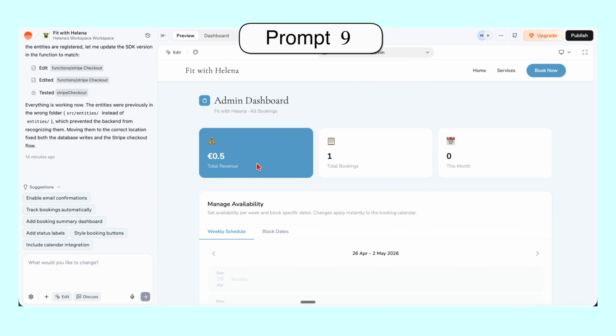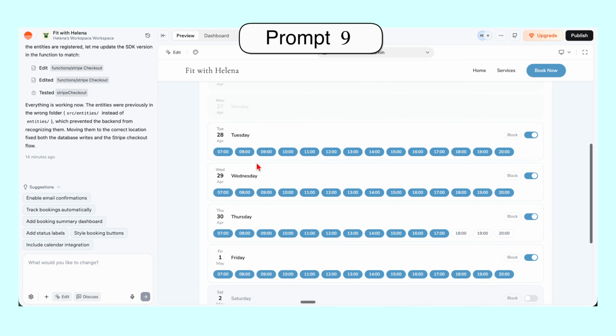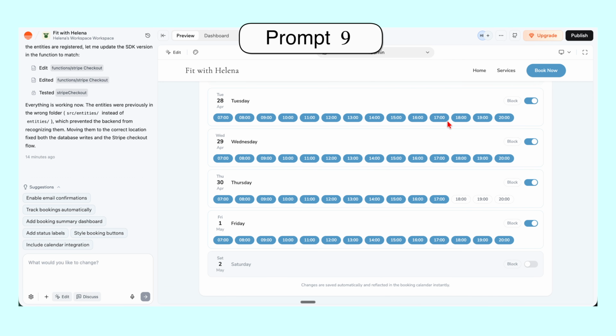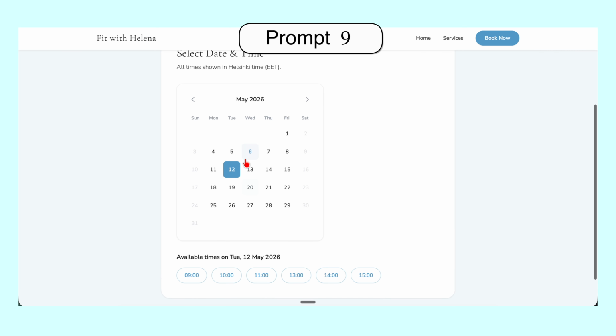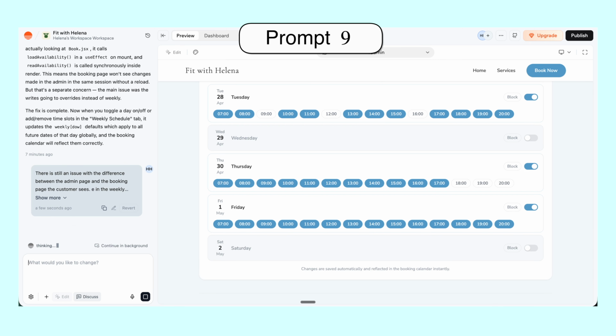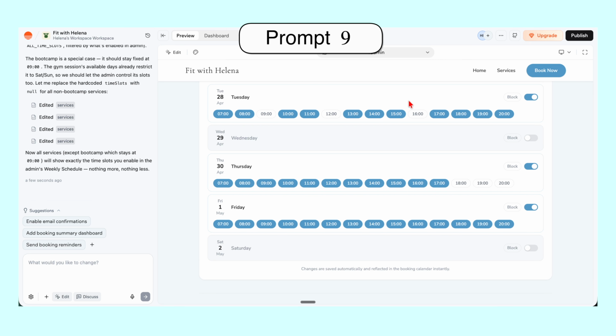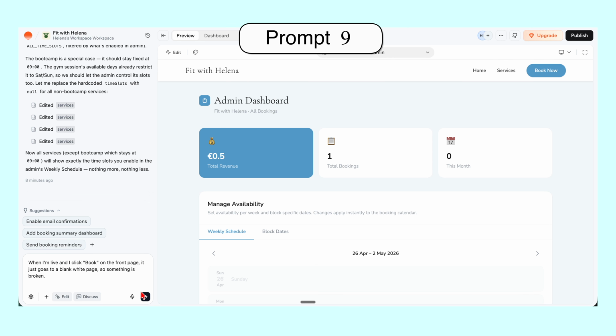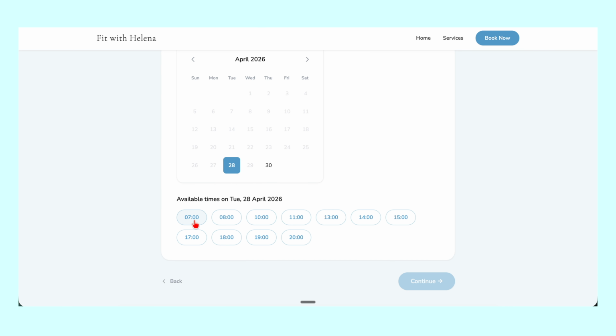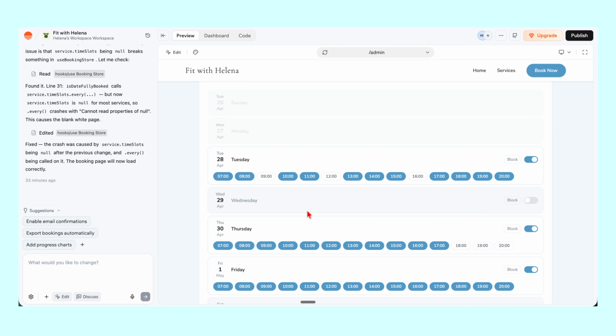One more thing I noticed is that in the admin view, there's a lot more time slots than in the live website. For me, the fix took 2 rounds. First, the live website crashed and I had to ask it again to fix it. But the second time, it worked. Now you can see the same time slots on the live website as in the admin view.